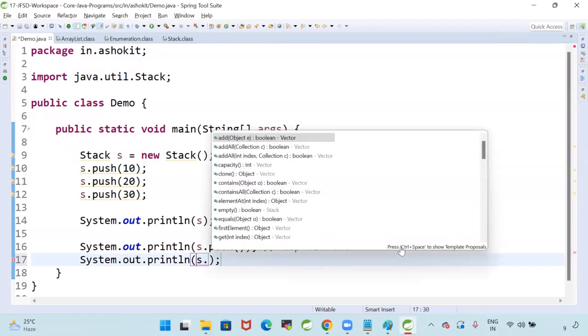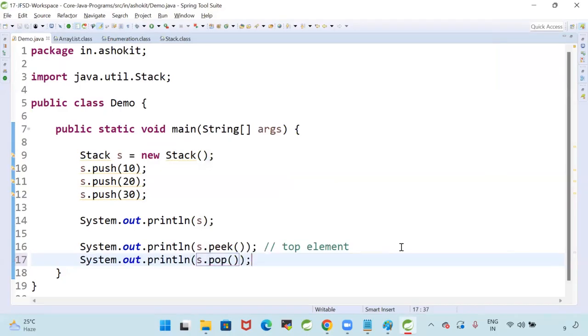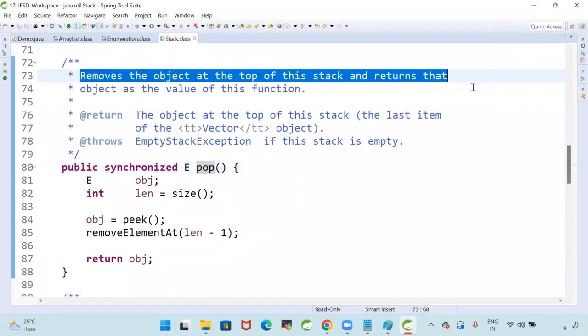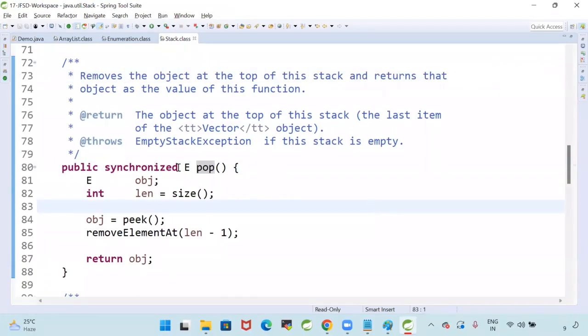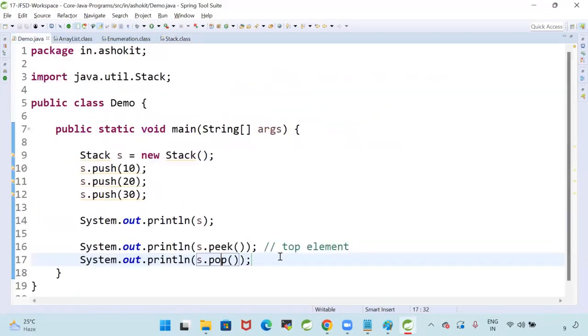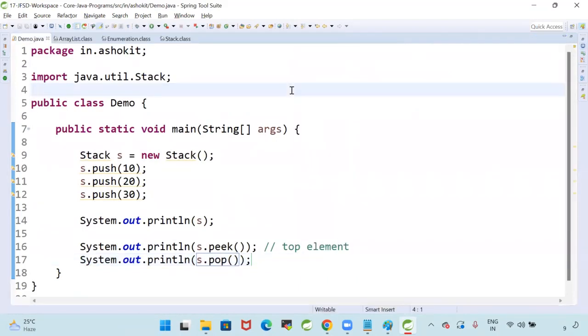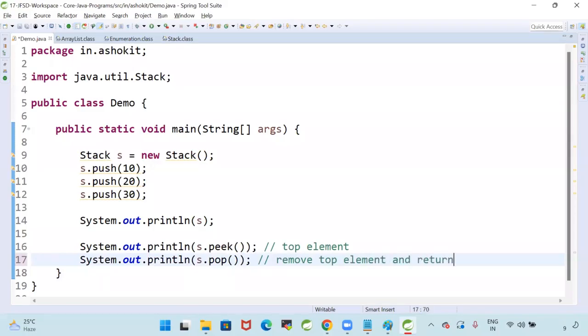Similarly, System.out.println(s.pop()) is available. What is this pop method doing? It is removing the topmost element from the collection. It is going to remove the topmost element and return that element. What is the difference between push, peek, pop? Here it removes the top element and returns that.